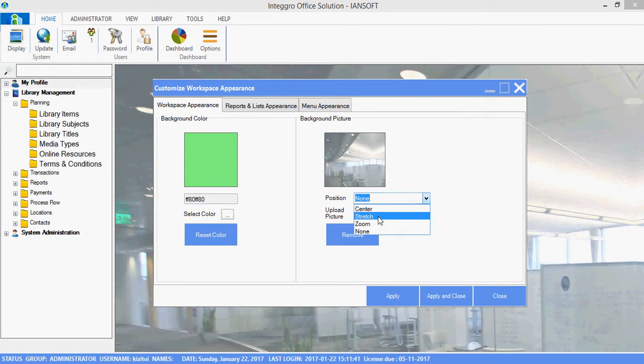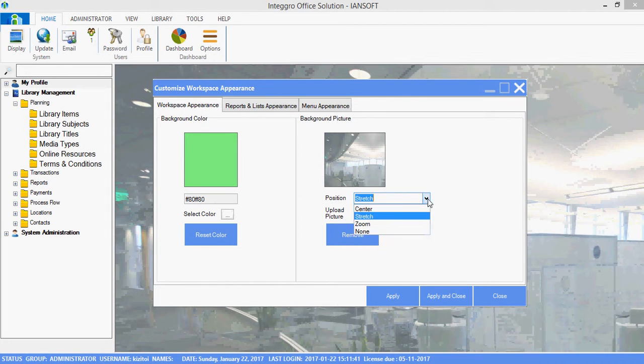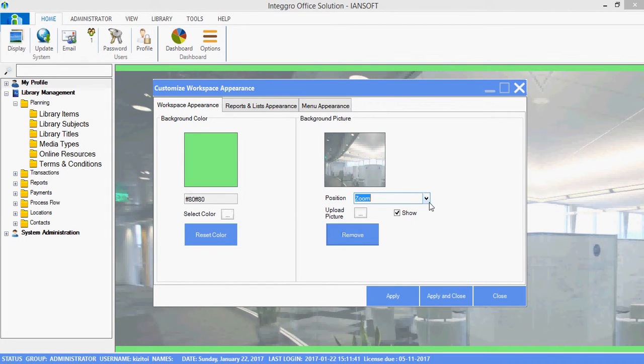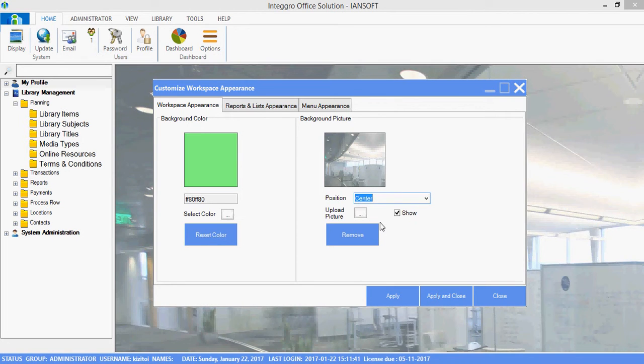So again, we can select how we want the image to be displayed. We can stretch it, we can zoom it, depending on the size of the image. If it's small enough, then if you center it, you can actually see that it's centered and so on. So that is how you change your background image, your background color.